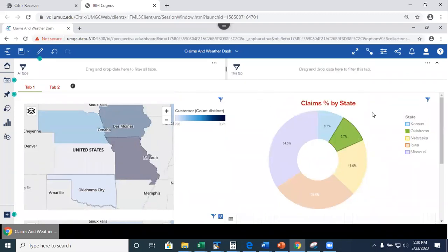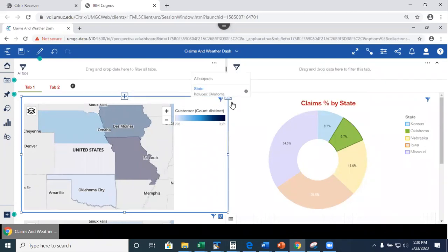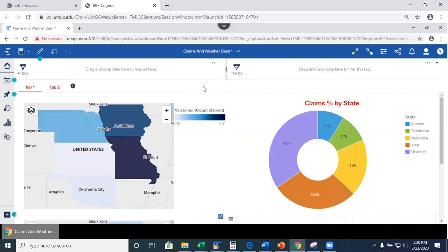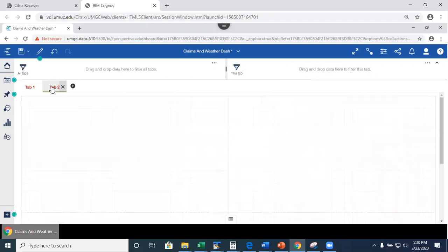Now, here it is. So I have this selected. You can also unselect, uncheck, unfilter it, right? What you could also do is apply the filter to the whole tab, or apply a global filter to 2 tabs. But before we do that, we need to add something to the second tab. This is our second tab.